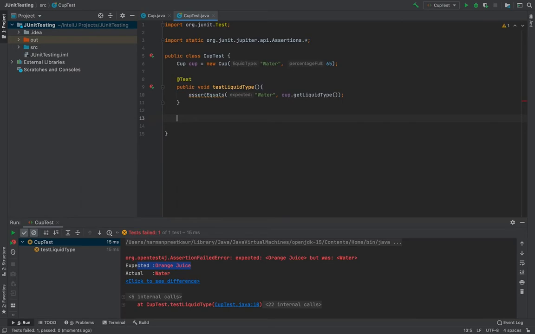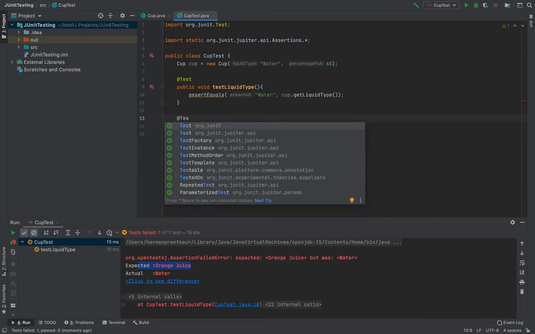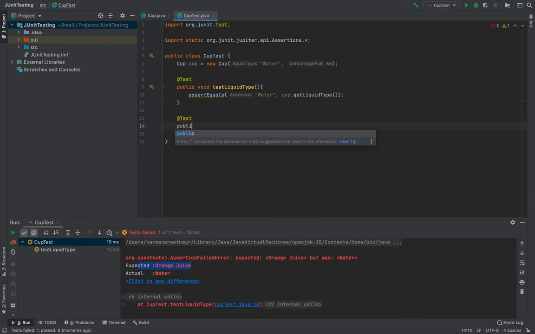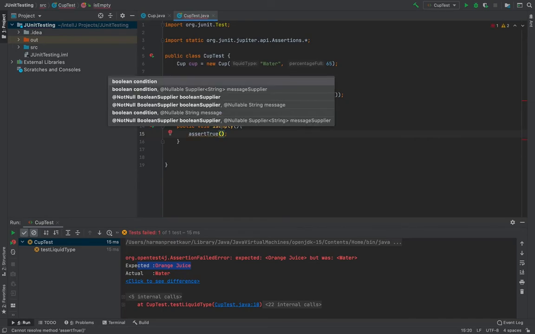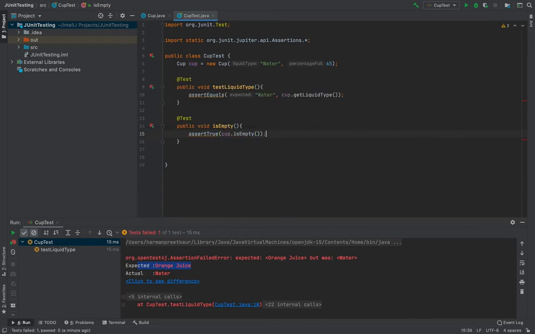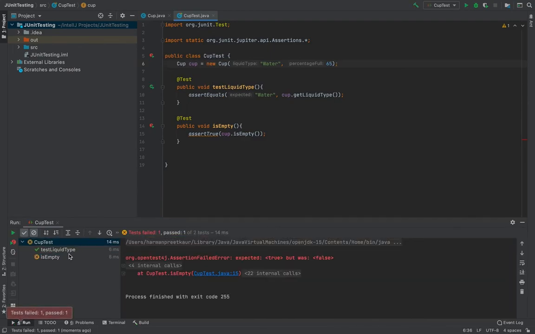And now I'm going to create a scenario where I test if my cup is empty. For that, we have assert methods, assert true and assert false. I'm going to check if my cup object is empty. This test needs to fail because I have 65% water in my cup and it is not empty.